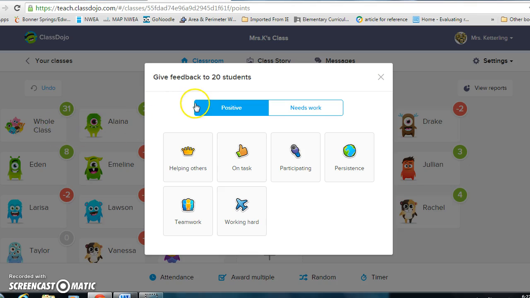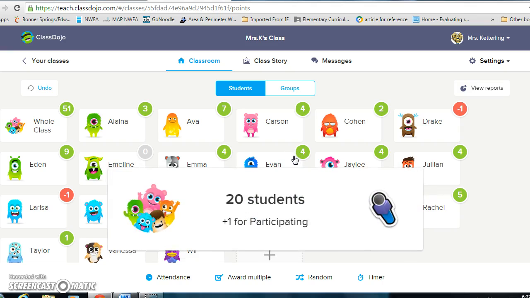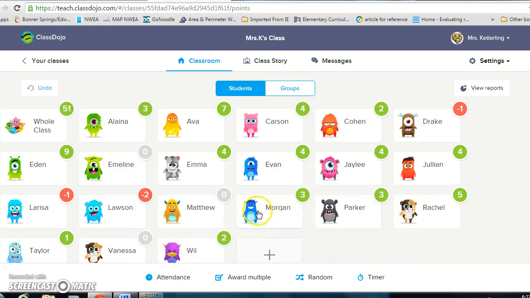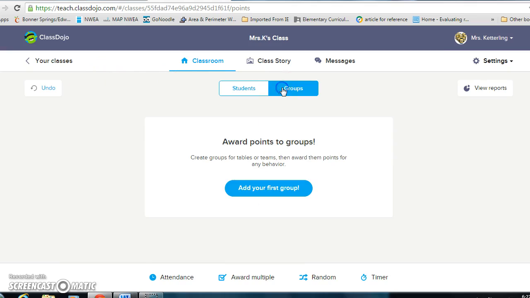My whole class was doing really, really well participating in PE today, according to the PE teacher. So everybody gets a point for participation. And like I said, now that friend is back up, and so is that one. And the whole class has a whole class point. You can also group them based on table groups. I don't have my students in tables, they're in individual desks right now, but if you had tables, this is another great way to do a group reward and group motivation.